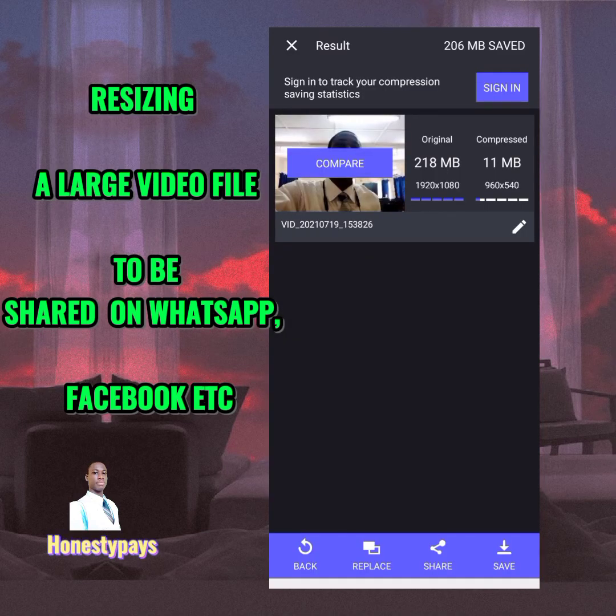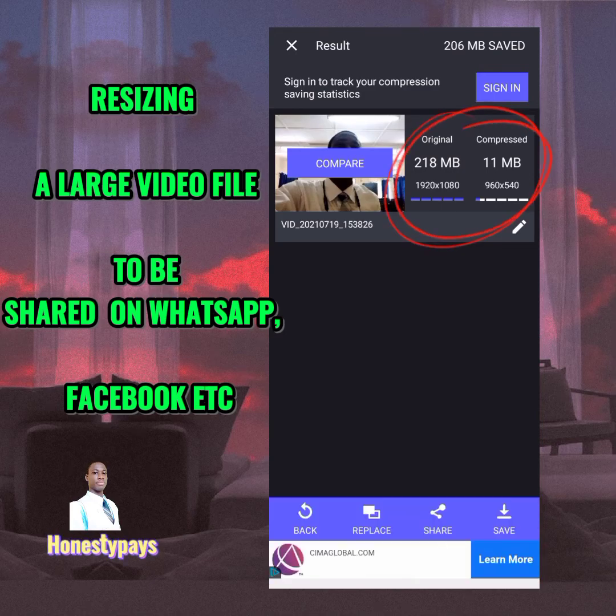Good. So now let's look at the video size. You see that initially it was 218 megabytes. That is the original size. But now it is what? 11 megabytes. Have you seen it? Good. So instead of the size being 1920 by 1080, it is now 960 by 540, still having the initial quality, which is the better quality. So 200 megabytes has been saved.